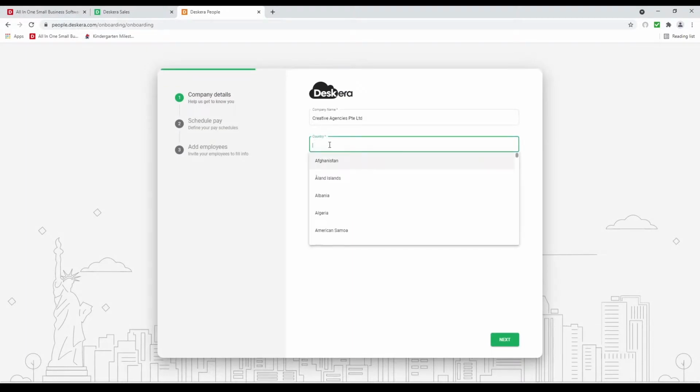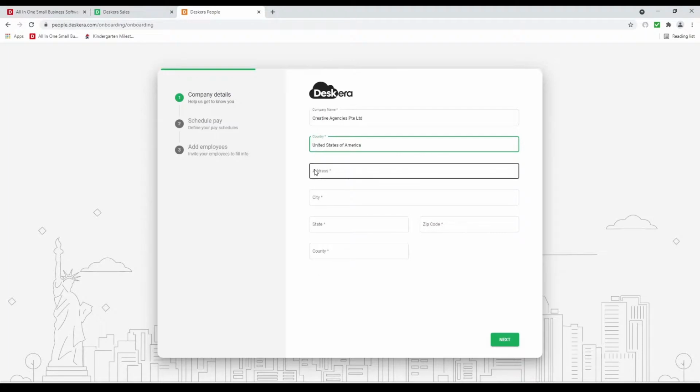Inside here, we can input the country, for example, United States of America. And it's important that you select the correct country, because this will change your statutory requirements. So if I select United States of America, it'll show the statutory requirements for the United States of America. If I change it to Singapore or a different country, it'll show that statutory requirement. So please make sure you select the right country.